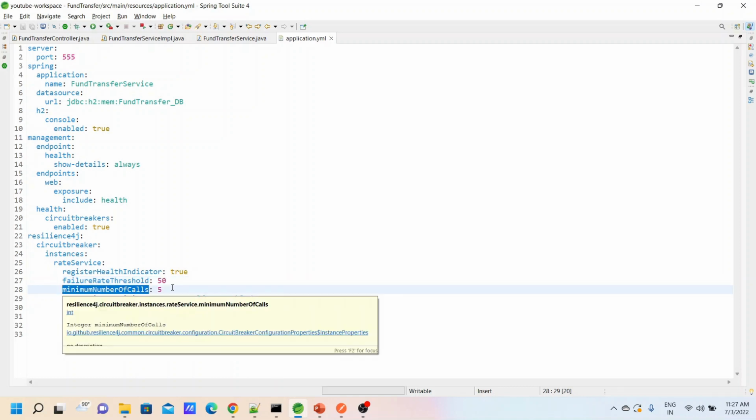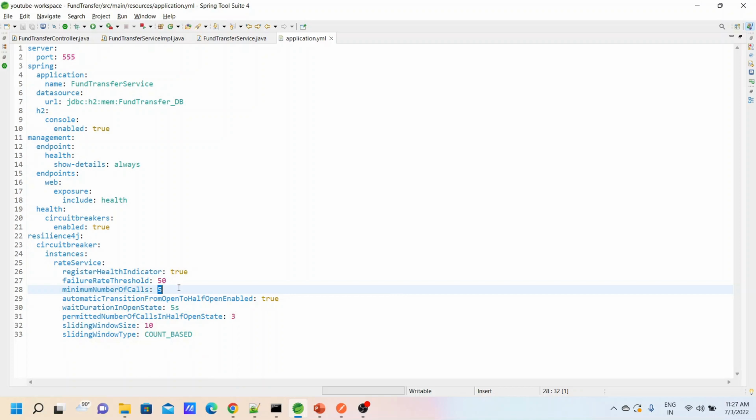Now, the minimum number of calls we mentioned is 5. When I say 50 percent, out of how many transactions, right? If I make two transactions and one call failed, that's also 50% only. So we have to give some meaningful number here. Here I'm putting 5 transactions as the minimum number of calls. Out of 5, if 3 failed, it is more than 50 percent, and now the circuit will open, right? So we have to make a minimum of 5 transactions, and out of 5 it will check whether the failure is more than 50 percent. Getting me right?